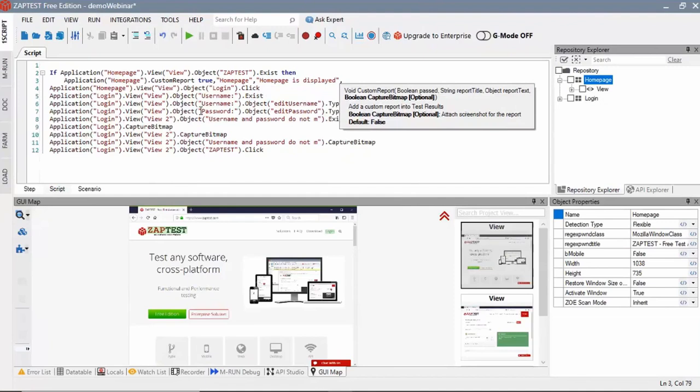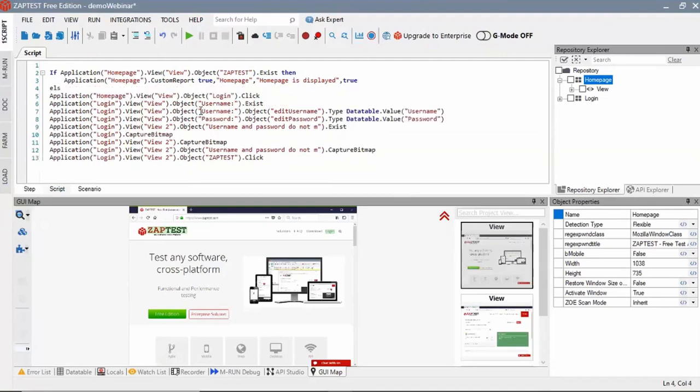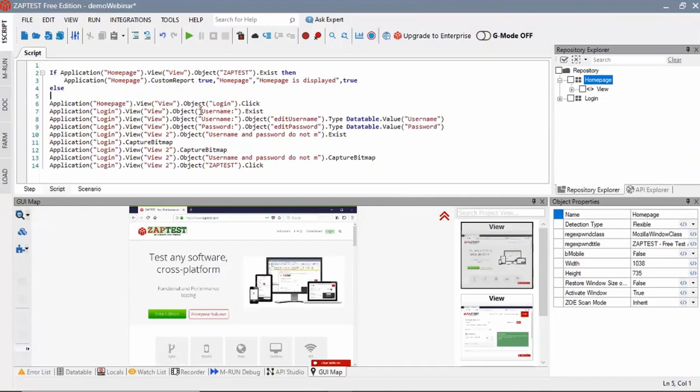The last argument can be used for capturing screenshot. If I specify true, ZAPTEST will capture the screenshot of the application and store it with the test results. To report opposite outcome, I can also use custom report step. Only here I will change its status. False value of the first argument will report failed step, and I can modify the step details.